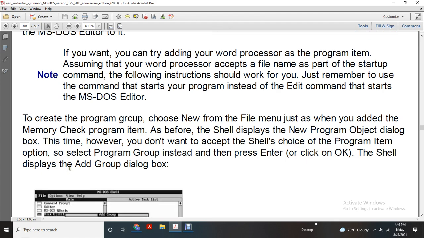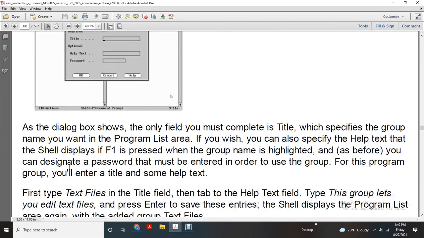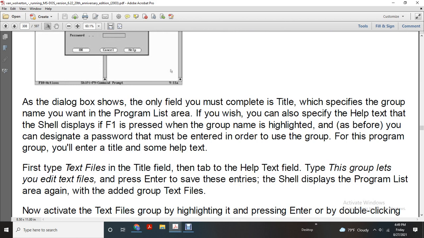The shell displays the added group dialog box. The dialog box shows only one field that must be completed, the title, in which you specify the group name of the program list area. If you wish, you can specify the help text the shell displays with F1. Press for the group name to be highlighted as before. You can designate a password. Press enter; the entry of the group must be entered.